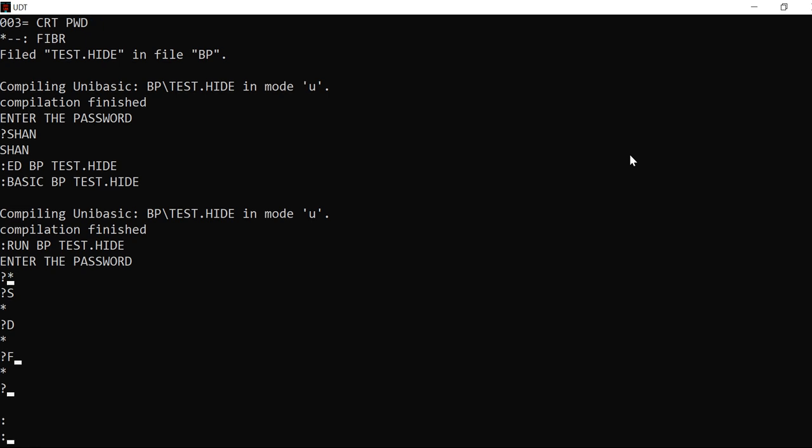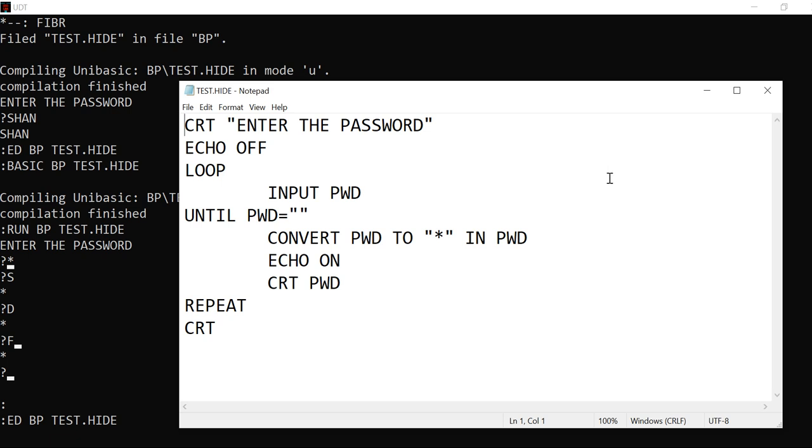So again we are going to open this test.hide. What we are going to do is accept the password as a single character. And then, while displaying the password, we have to concatenate it with a colon. What it will do is display the password and it will not go to the next line.